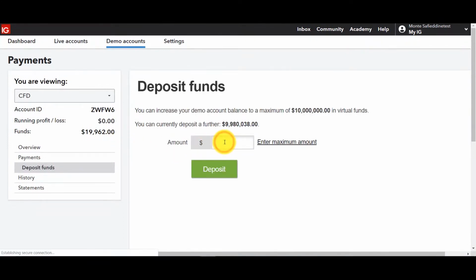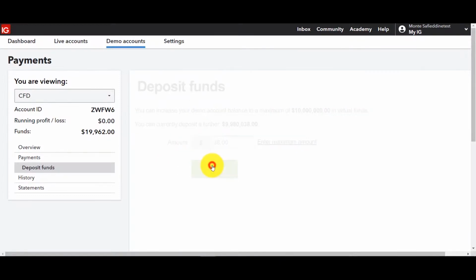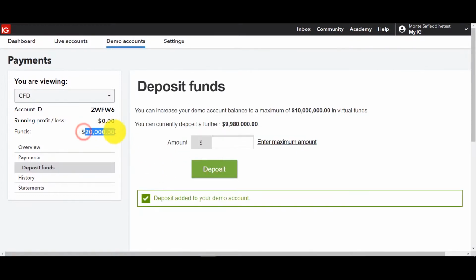So let's say I want to make it $38. Let's make it $20,000 even. So let's deposit $38, and you can do this within the platform as well for demo accounts. We'll show you live in a second.